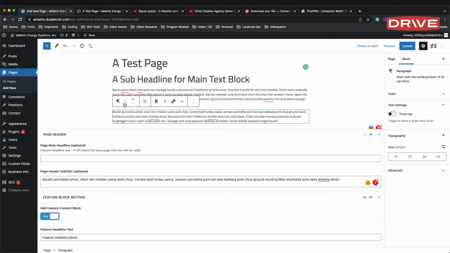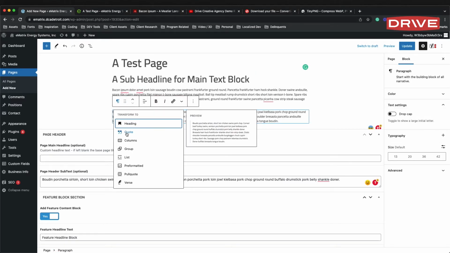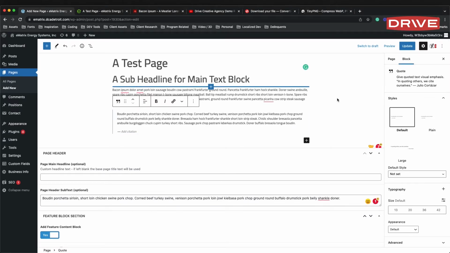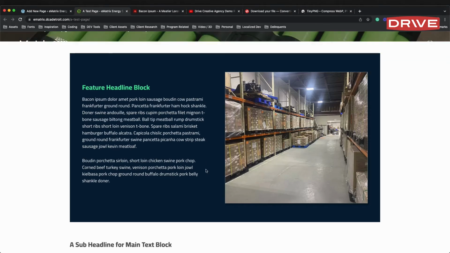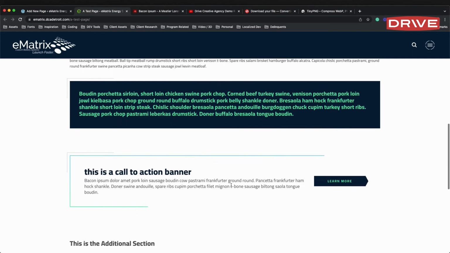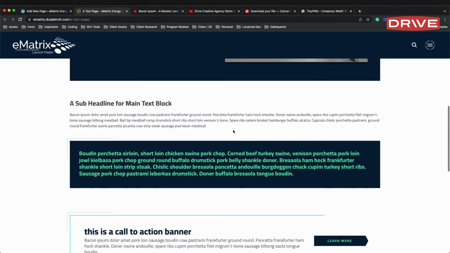I'm going to click on this paragraph and change this to a quote. So we have a special setup where the text is larger, it's got a different background kind of thing, it separates for special messages, etc. I'll update this, go back to our test page, and refresh. Now we have, like I said, our subheadline text, paragraph, and then our block quoted item.